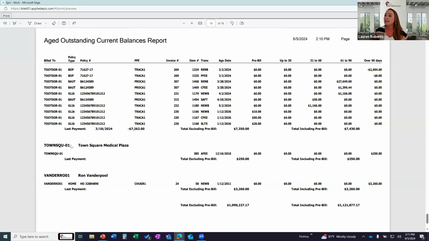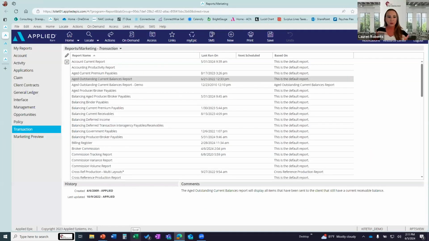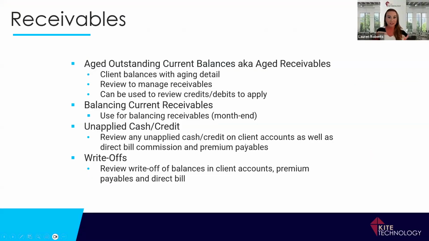And if you look a little bit further into receivable type reports, you've also got your balancing current receivables. I did not mention previously, but your aged outstanding current balances report, once you have applied all your debits and credits for the month, it's a great month-end report to run and keep on file, of course. Balancing current receivables as well, to ensure that your receivables are in balance.